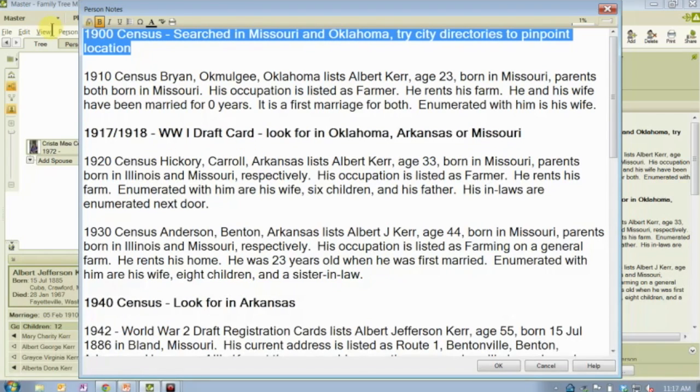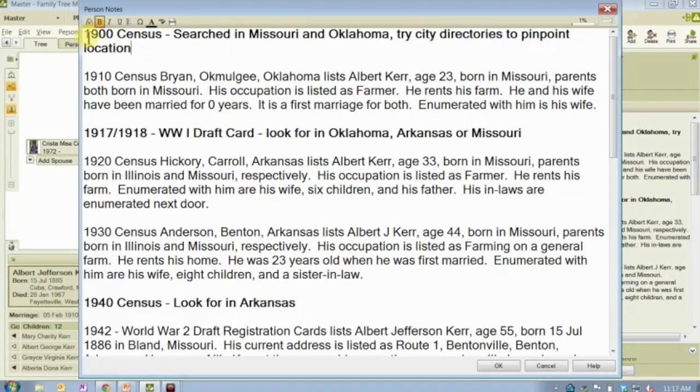It's also a really good place to keep a research log. So for example, and I've done this a little bit here, I haven't found this great-grandfather yet in the 1900 census. I have searched in Missouri and Oklahoma for him specifically, and I've made a note here that I need to try looking for city directories in order to pinpoint his location. And that's great, but that's really not a detailed research note.